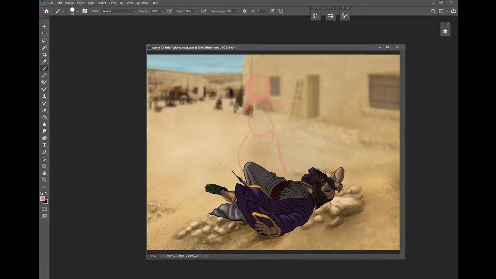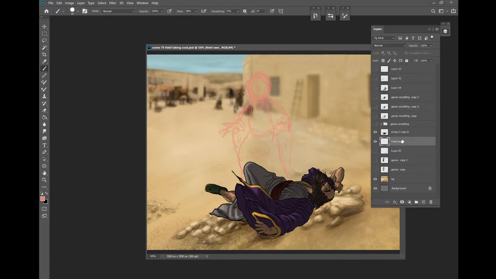So this is just a rough sketch of the thief character. In this scene, he's just standing up because he was assaulting this person on the floor, but now he hears some people coming. Okay, so there's the rough kind of gesture. Okay, I'll make another little layer right on top.